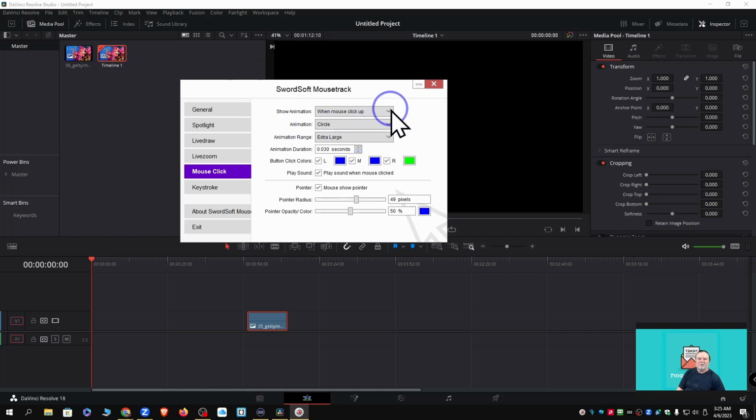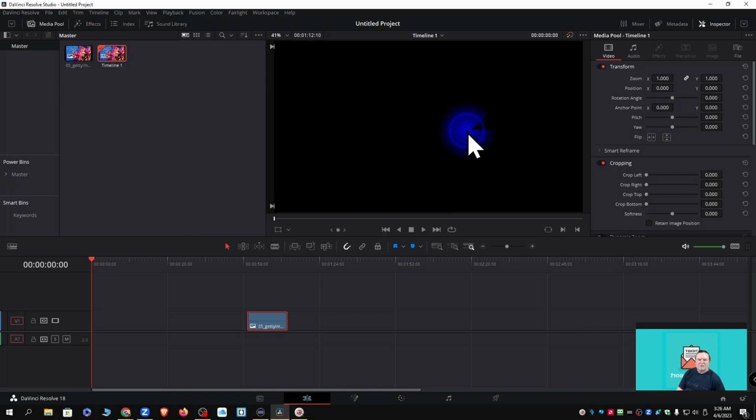When the mouse clicked up, that was there. We want it to be a circle, I'm pretty sure. Although that's pretty cool. Kind of like that. So we'll go with that for now. If I click on that, that's showing that. I want it to be bigger though. For right now, this is fine.